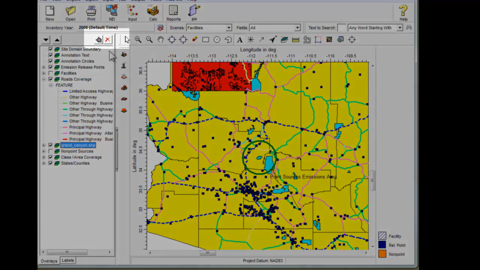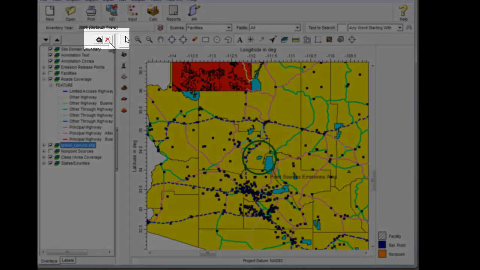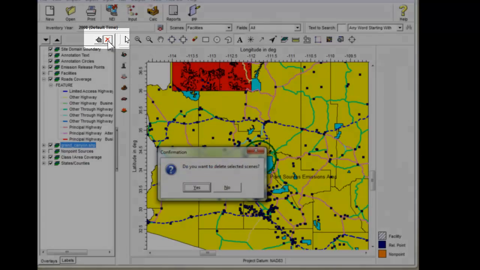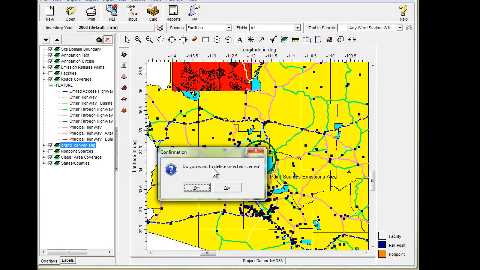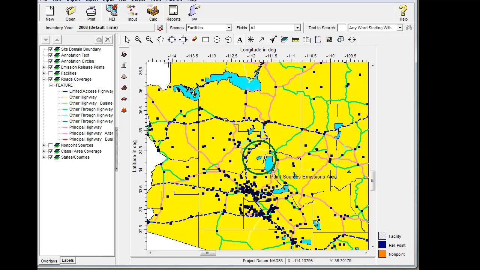So to do that, I click on the delete button that looks like an X here, and it says, do you really want to delete the selected scenes, which means do you really want to delete this map? I'm going to click yes, and now it's removed from my TEISS project.